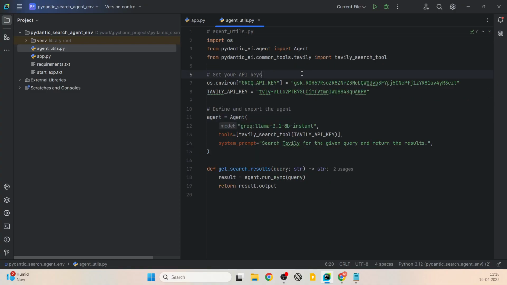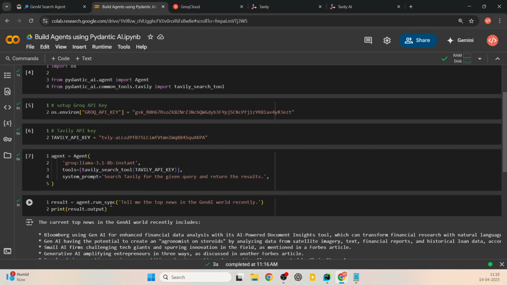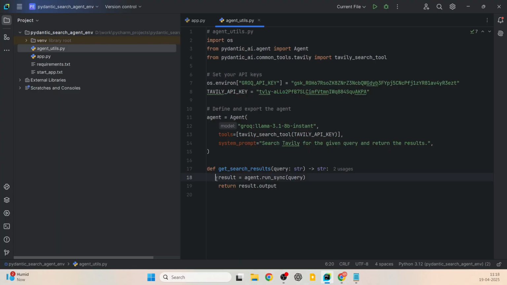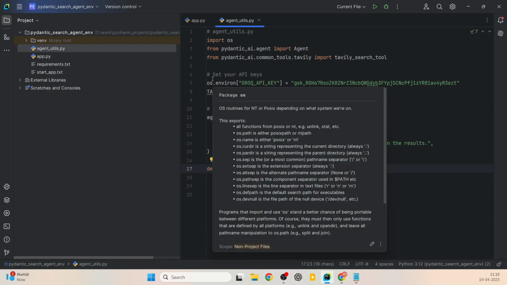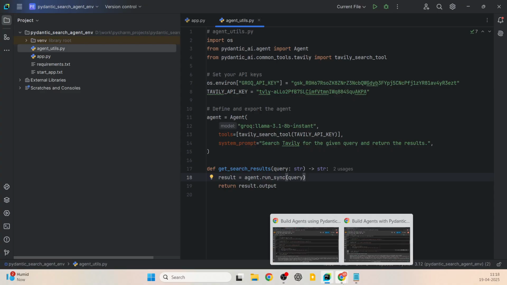So here I'm just doing the same thing, whatever we have done before. The only difference is I'm putting this agent run_sync in a function. So see, this function get_search_result can then be called later from the Streamlit user interface when the user presses this search button. So let's see how this works.